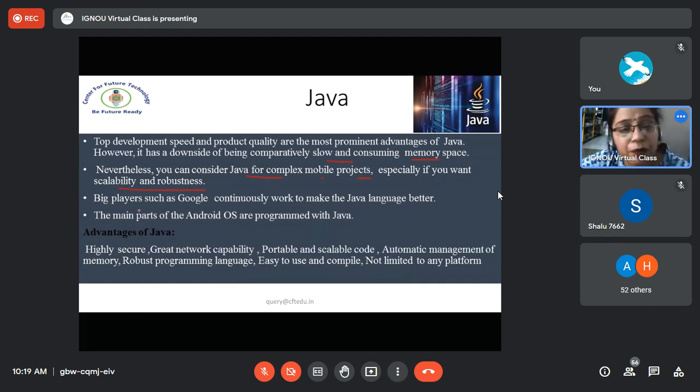Big players such as even Google continuously work to make the Java language better. The main parts of the Android operating system are programmed with Java. That is why Google is also focusing on this part. So why go for Java? There are many advantages. It is highly secure, which is always the first choice while choosing any sort of tool, technology or feature. And because it is secure, greater network capability is supported by this.